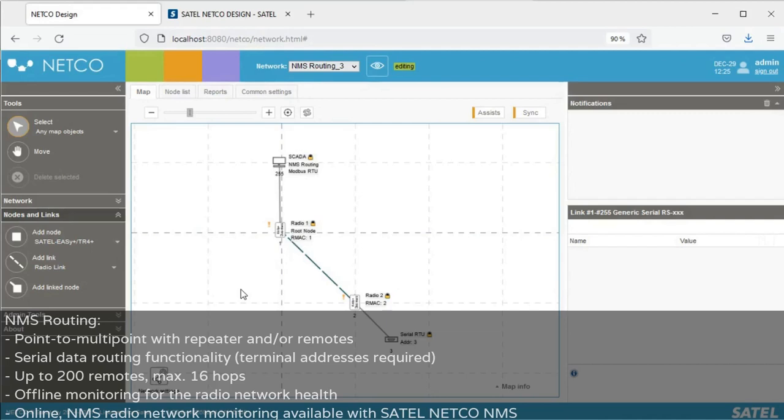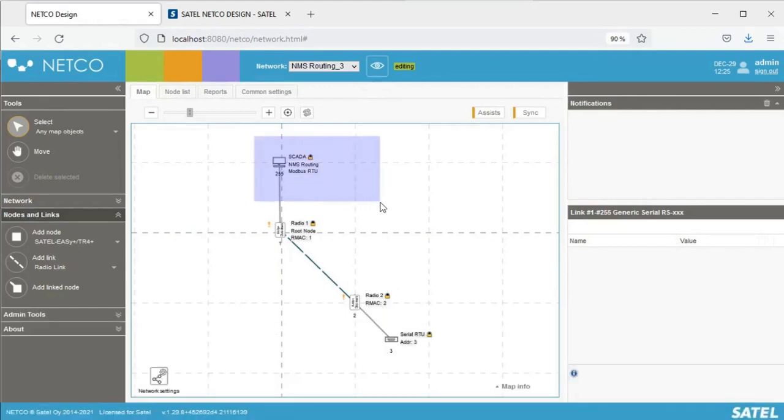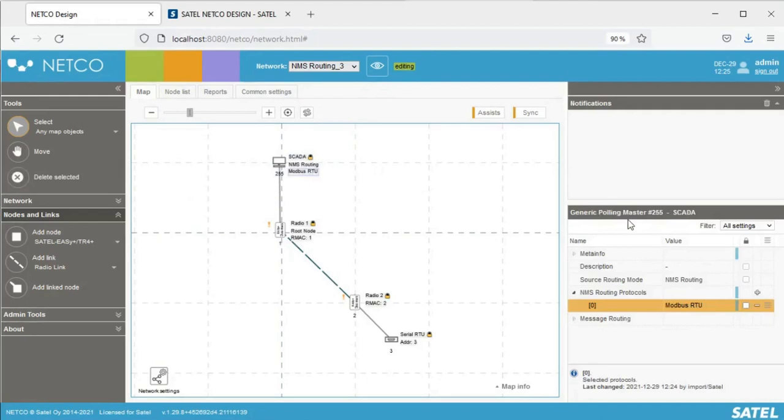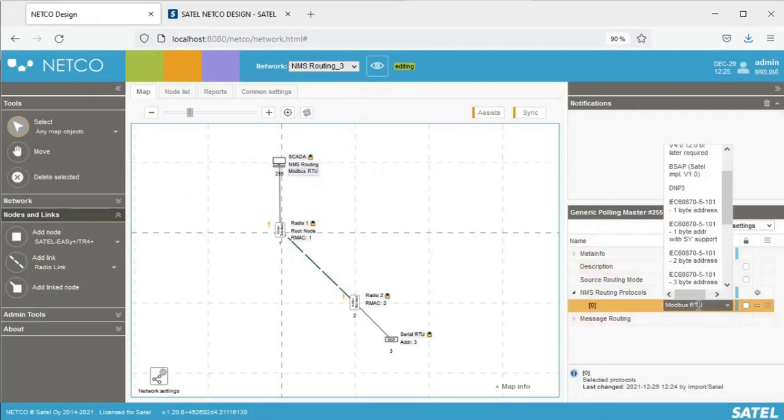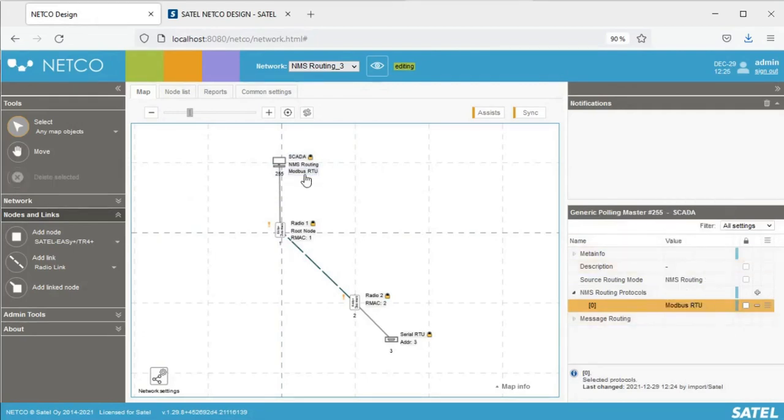As the SATEL NETCO design is for network design, configuration and management, the monitoring can be done with a separate software tool, SATEL NETCO NMS. SCADA Control Center icon indicates the currently in use protocol, which can be changed by clicking the SCADA icon and selecting the protocol from the drop-down list. The default being Modbus RTU.